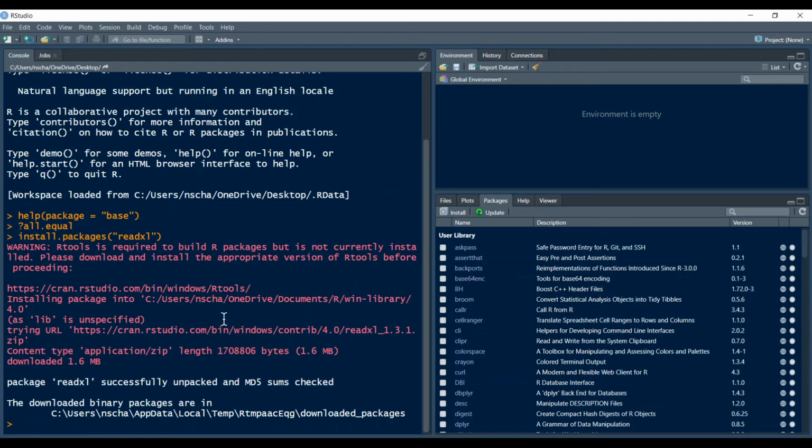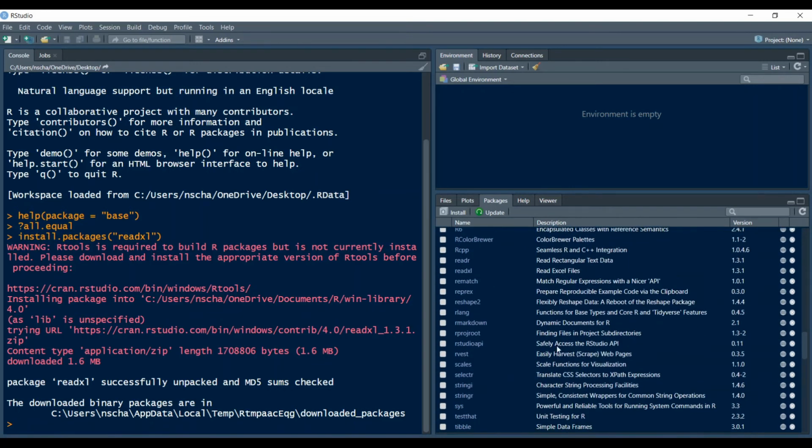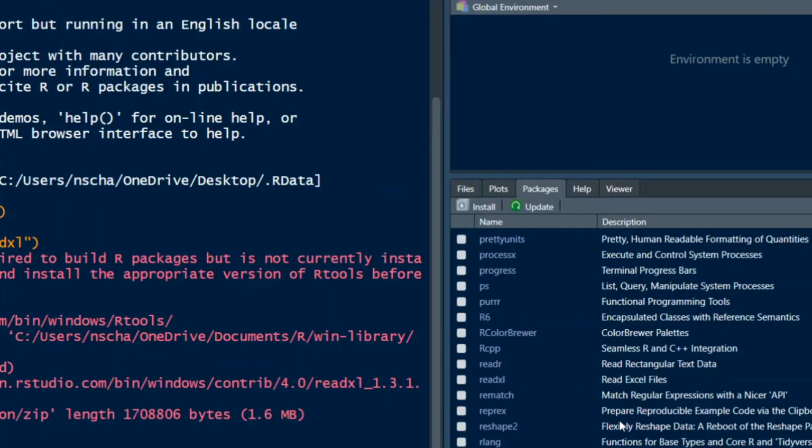It has now downloaded the package from the website. Of course, your computer has to be connected to the internet. And you can also go now to the library here on the right-hand side and scroll down to read. And then you see here, readxl is now installed.